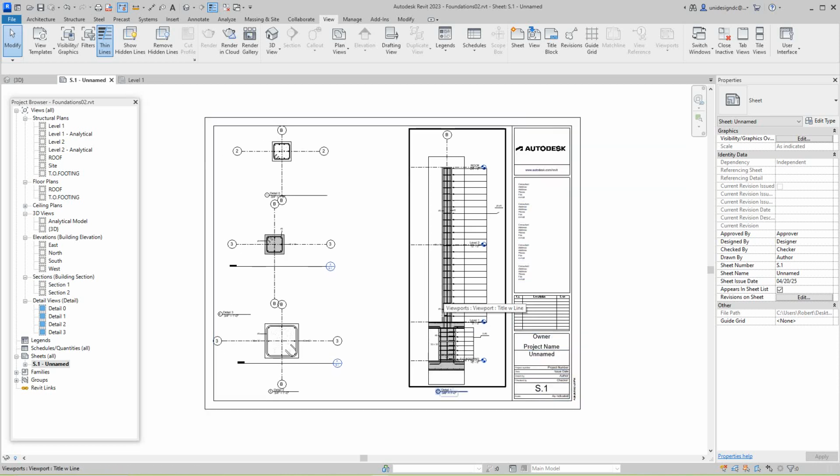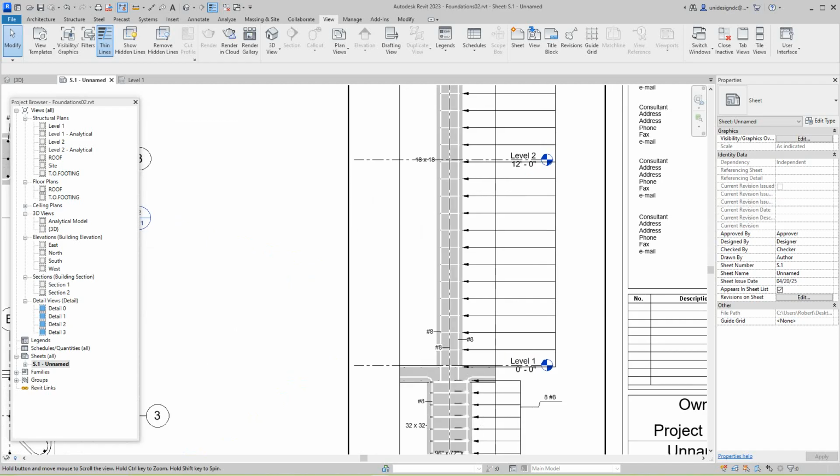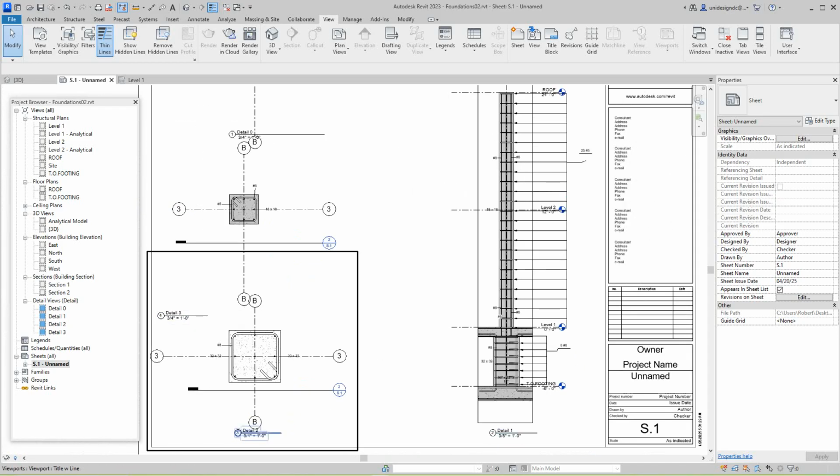We're going to continue on with our column, our reinforcing. So this is a drawing I set up from the details that we created right over here in the project browser.